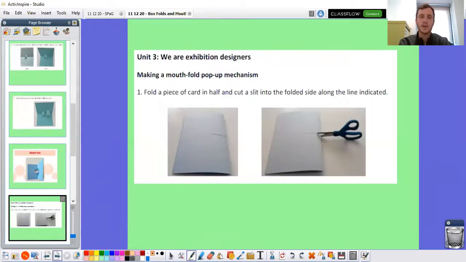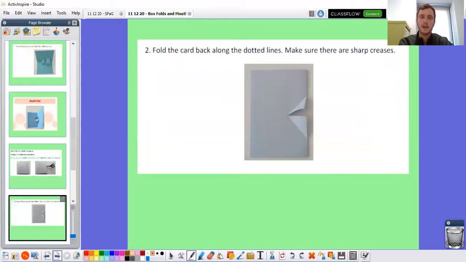It starts in the same way. We get a piece of card, we fold it in half, but this time we just cut one slit in using scissors. So not two lines, just once with the scissors this time. Now, once you've got that, you fold the card along the lines here. So the opening gets folded back in a bit of a corner shape, as you can see. If that's not too clear, I'll show you in a moment.